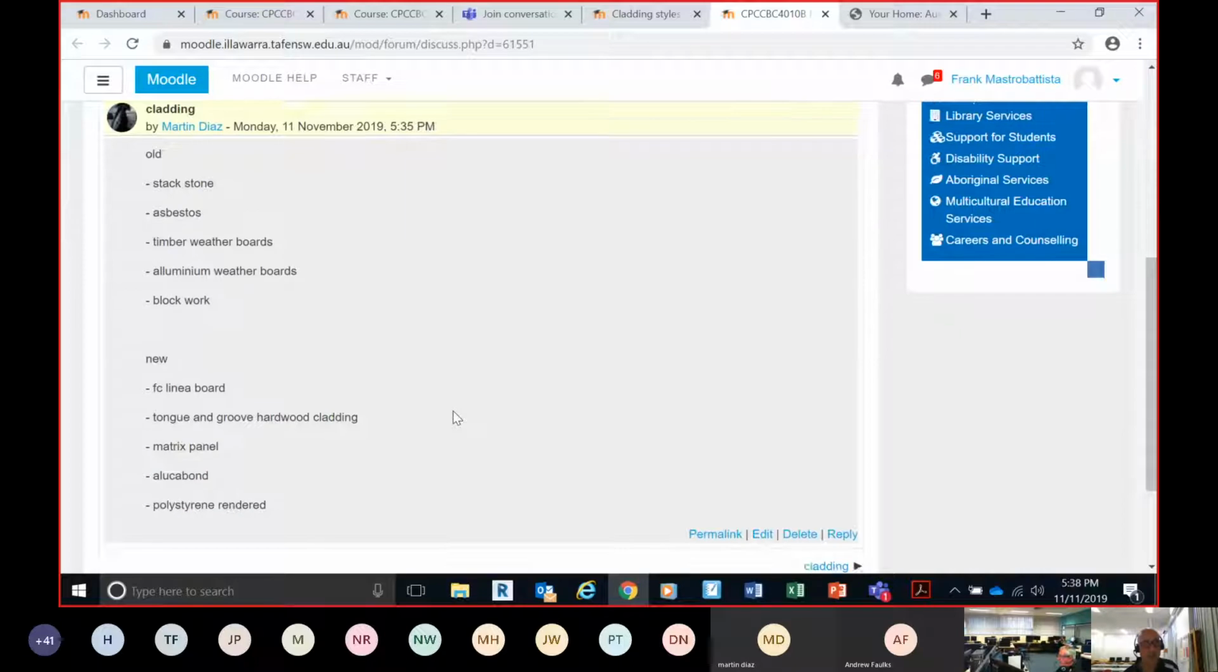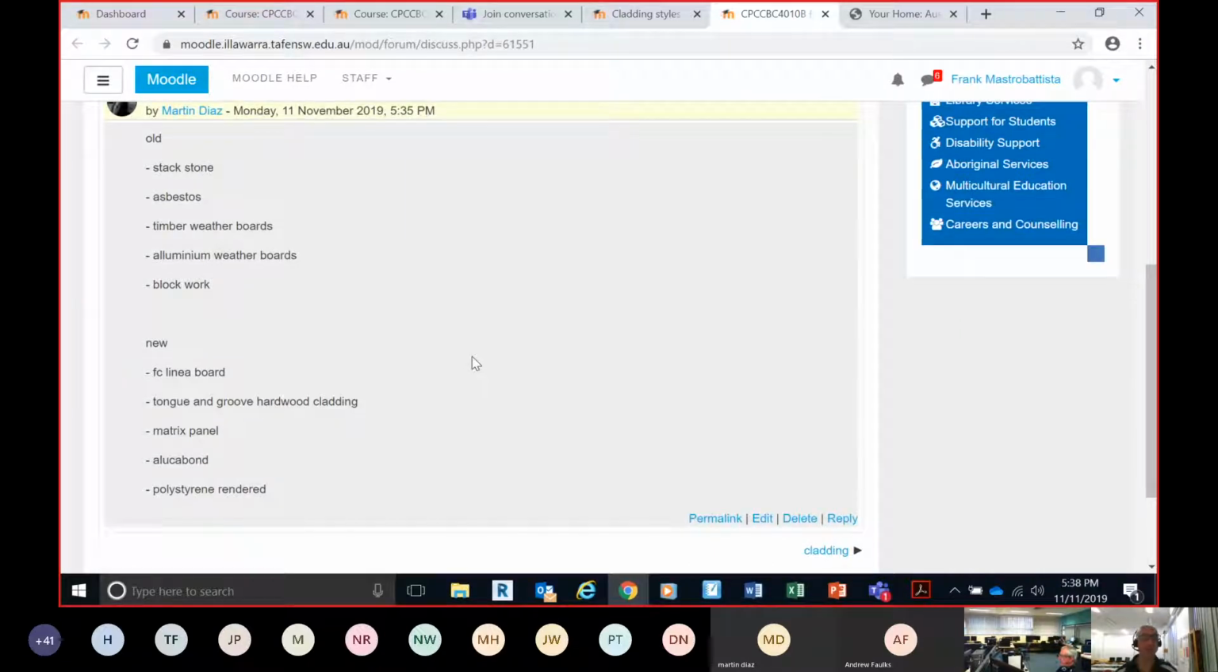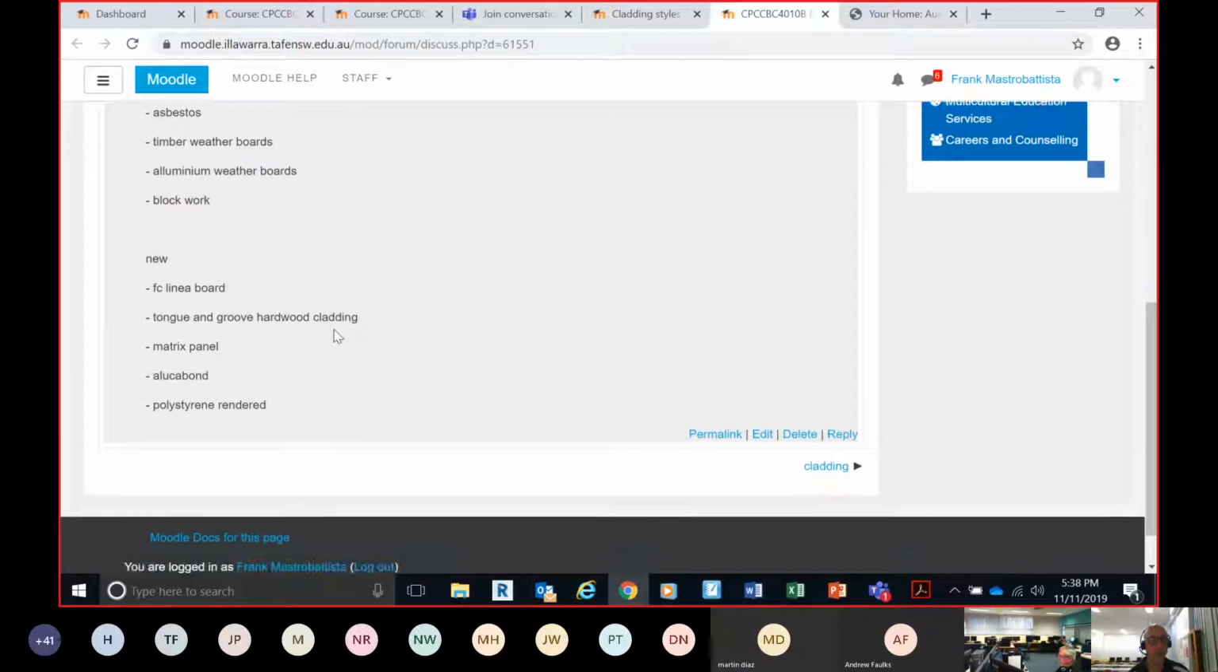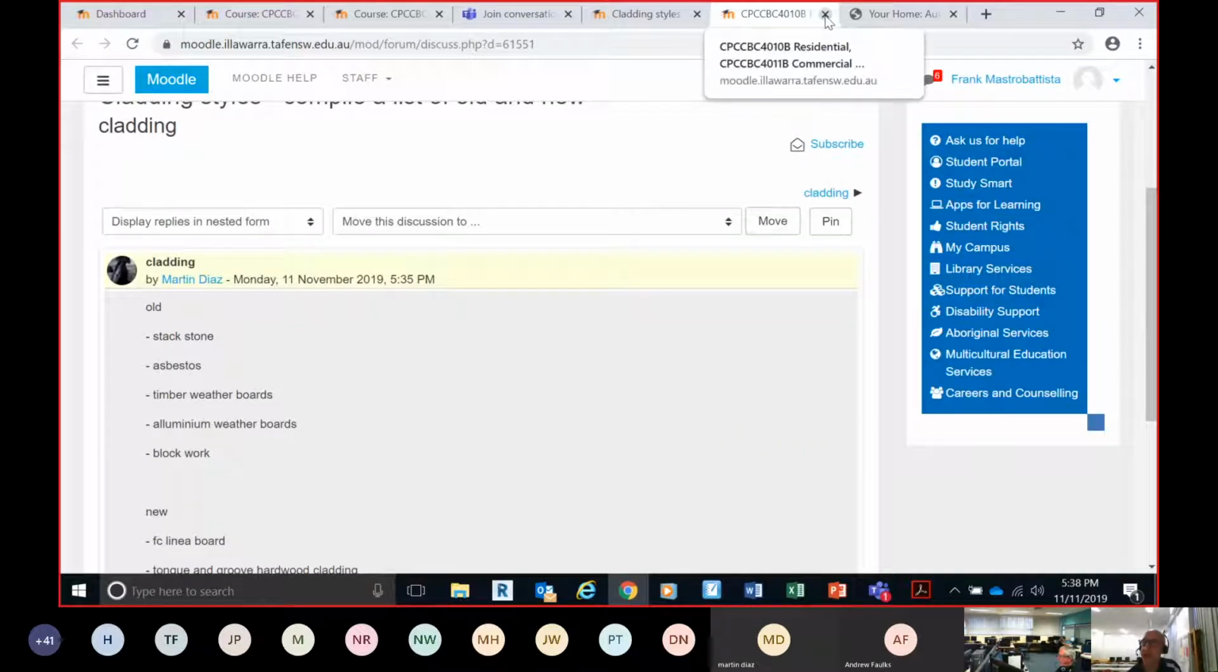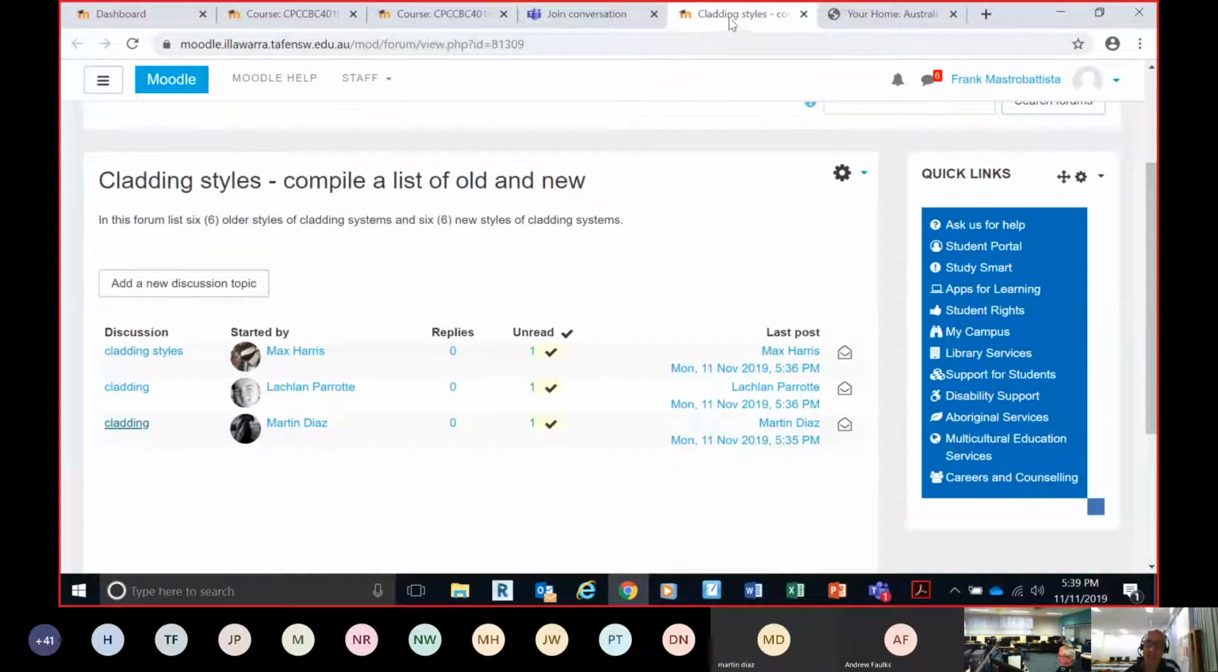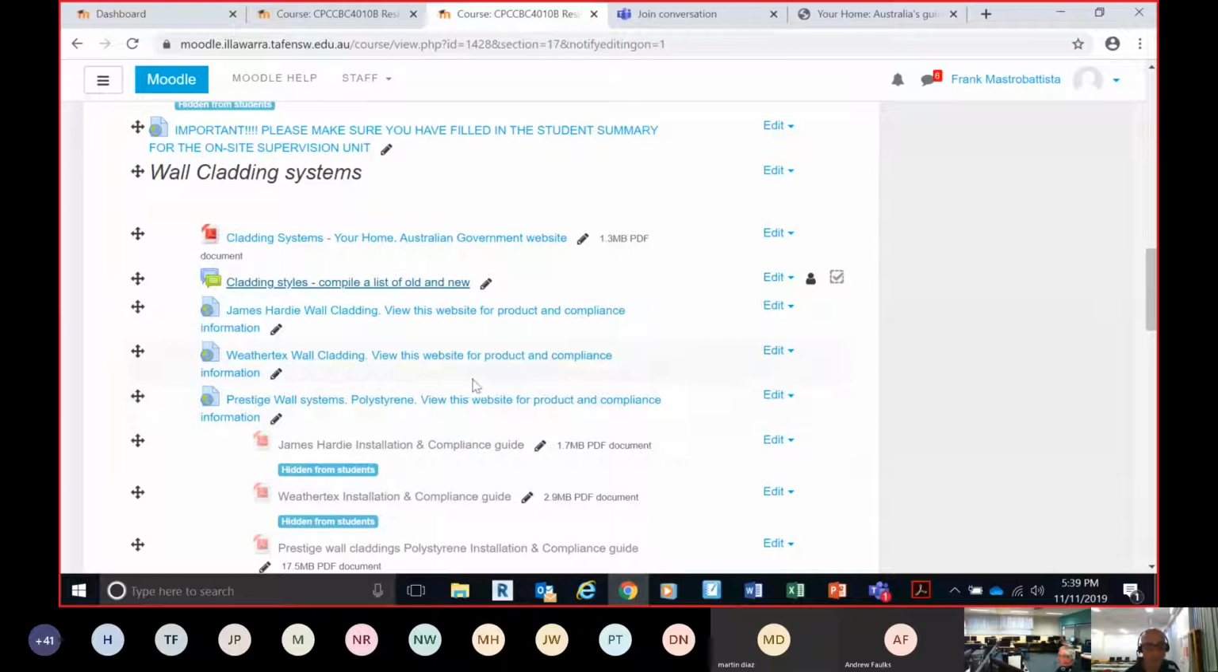Old, stack stone, asbestos, timber weatherboards, aluminium weatherboards, block work. New, we've got linear board, the fibrous cement linear board. Yes, tongue and groove hardwood cladding, matrix panel, very good. Aluka bond, polystyrene rendered. That's another one that you're going to be learning about. And I actually got to use it last year, and I was really happy that I got to use it.